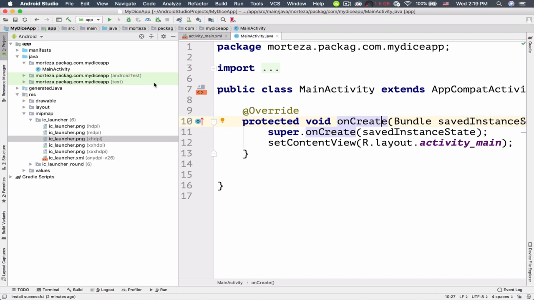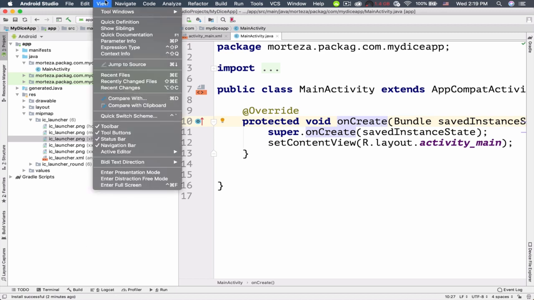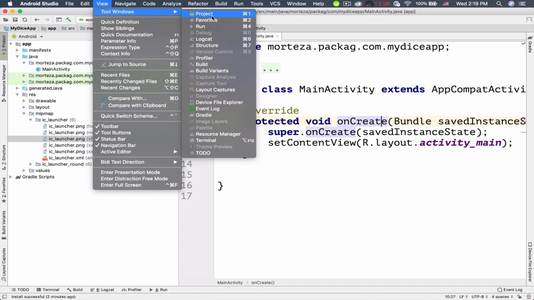And here, first you should open the project pane at the left side. So if you don't have this project pane open, at the top, you can just click on View, Tool Windows, and then Project. Or you can use the shortcut here. So because I'm using Mac, it is Command 1, and if you're using Windows, it should be Alt 1.